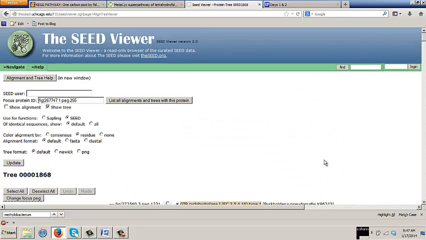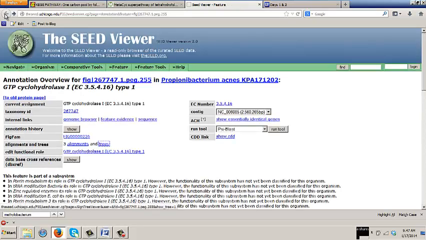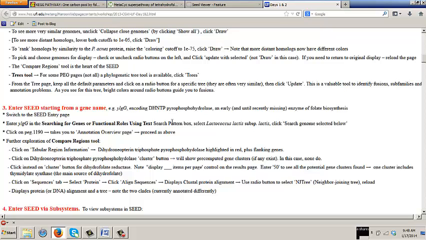So that's the end of that first exercise where we entered from a protein. We're now going to do a couple of other things. We went into SEED the first time from a sequence using the GTP cyclohydrolase 1 from plants. You can also go in, just like you can with STRING, with a gene name. So we're going to do that now.